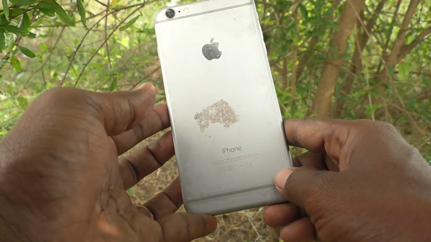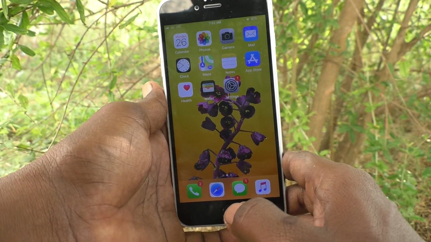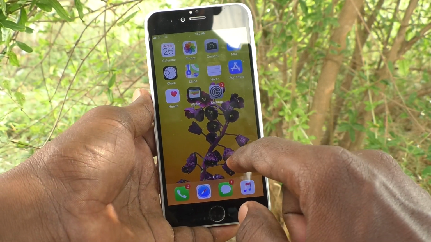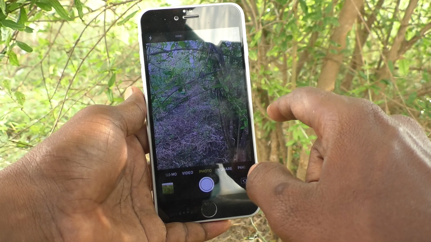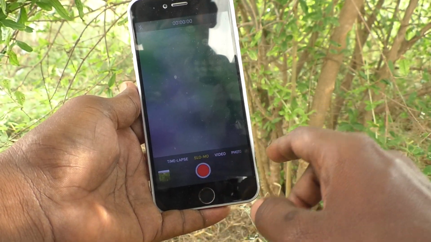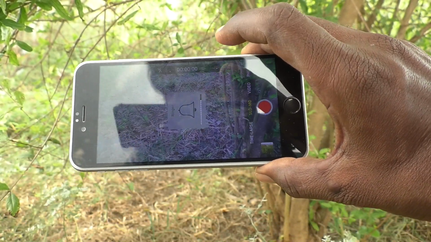Here is Apple iPhone 6 Plus smartphone. In this video, you will learn how to take slow motion video in your phone Apple iPhone 6 Plus. First of all, open camera in your phone and then go to SLO option. This is slow motion option, and now capture slow motion video.